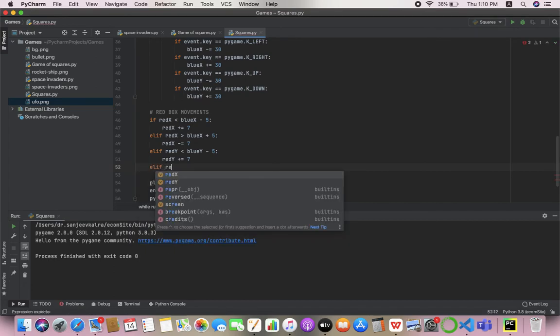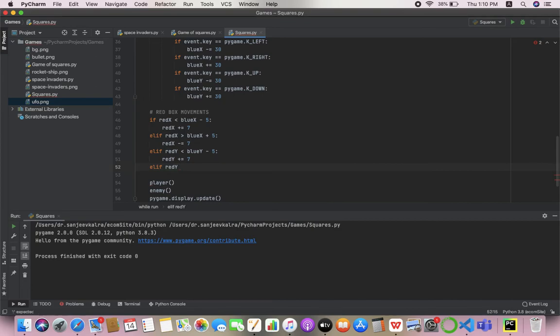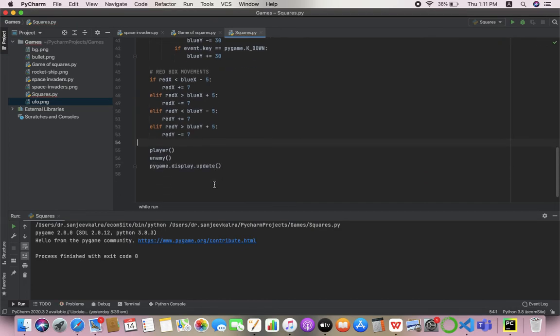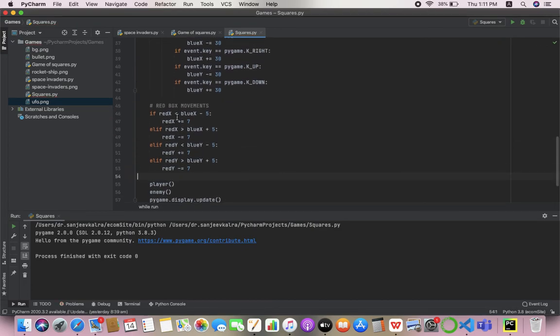If red y is greater than blue y plus 5. So if red y is below blue y, then we want the red box to move above, and to move above we have to subtract some value. So this is how the red box movement is also defined.